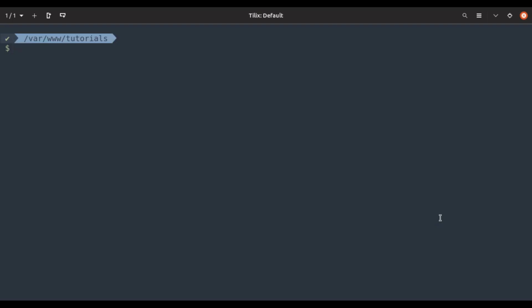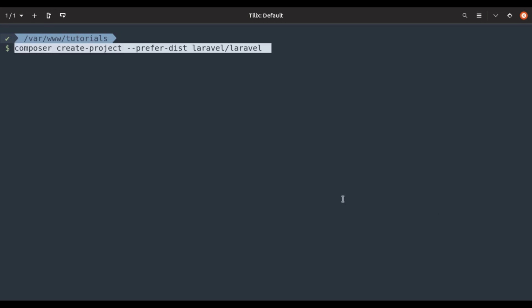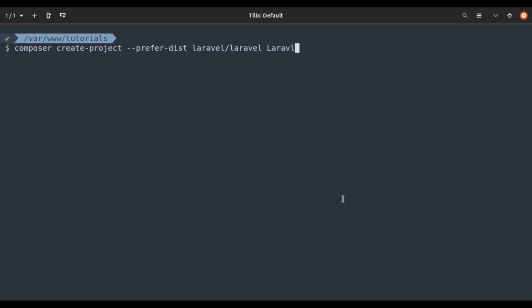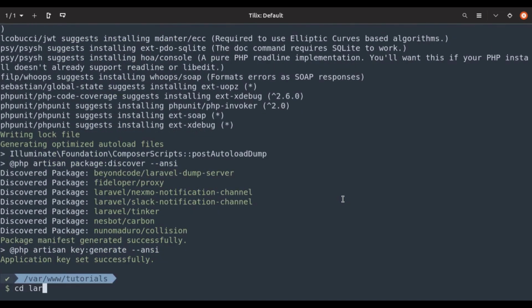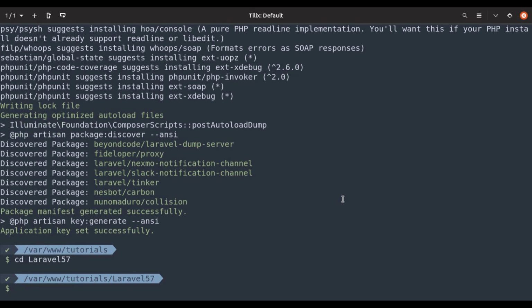In the terminal, the first step is to run heroku login. It will ask you to enter your Heroku email and password to log in to your Heroku account. I'm already logged in to my Heroku account, so I can skip this step. Now I'm going to create a fresh Laravel application. Let's name it laravel5.7 because the current stable version of Laravel is 5.7. cd laravel5.7.